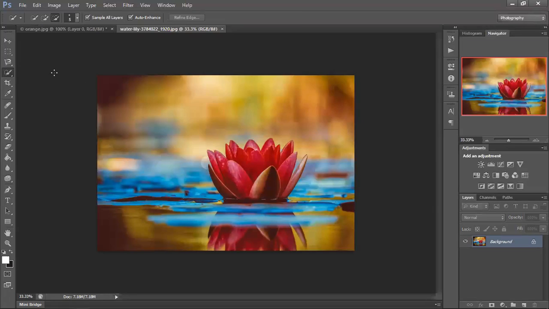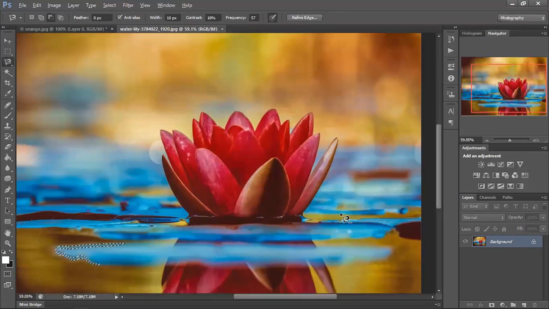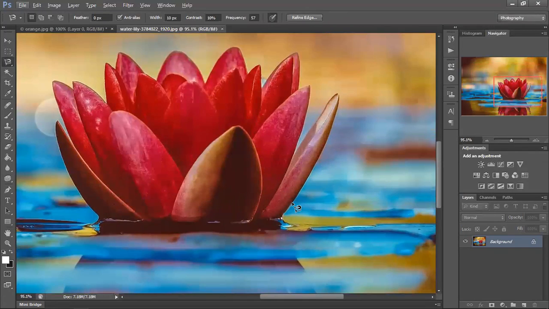Let's move to another example. As this image has a very complex background, you can see that the magic wand tool won't work properly. So what you can do is select the magnetic lasso tool, zoom in, and select the image like this.